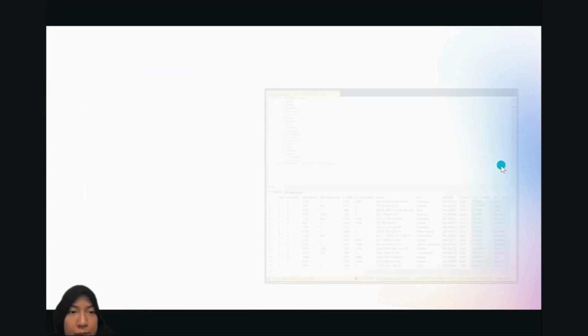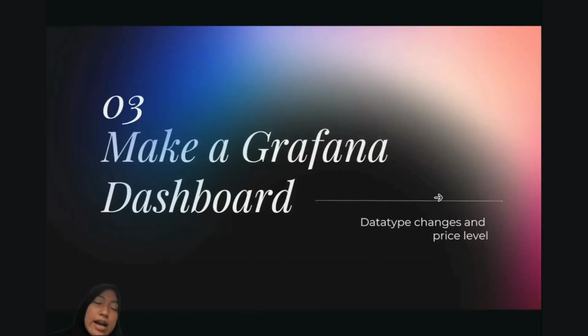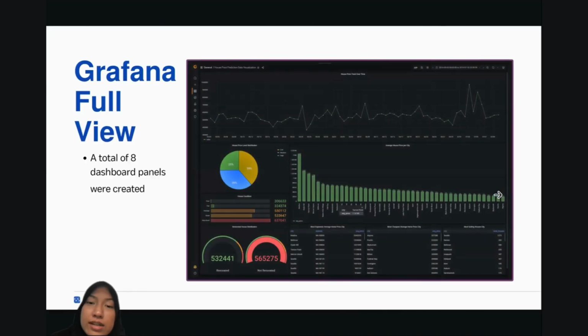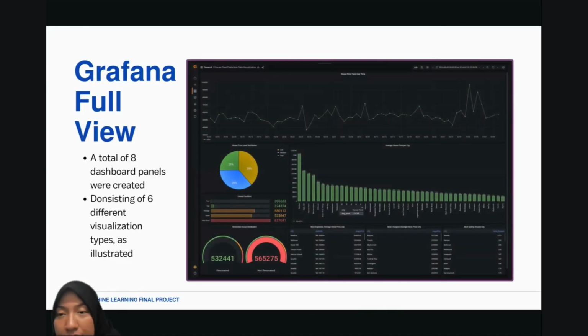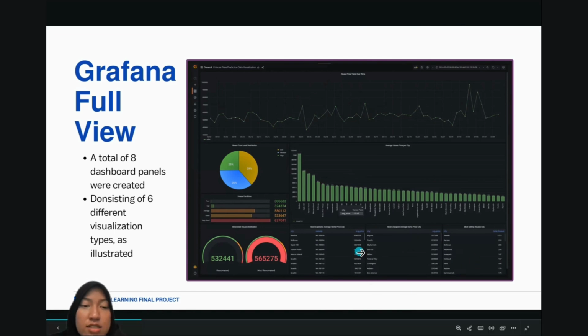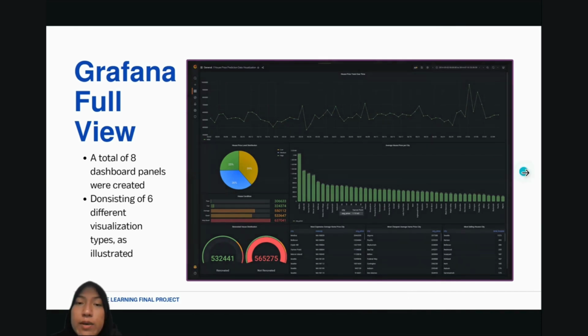After I add my view, I make the Grafana dashboard so it will be easier to understand the visualization of my data. I make a total of 8 dashboard panels here: 1, 2, 3, 4, 5, 6, 7, 8, consisting of 6 different visualization types. I will explain one by one.